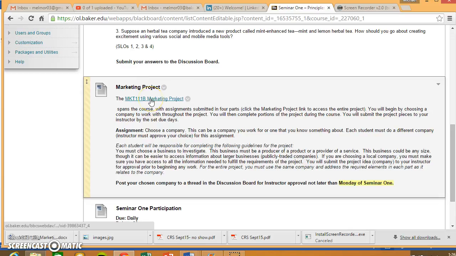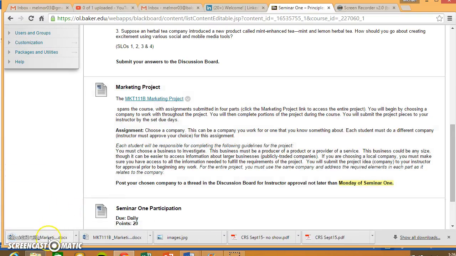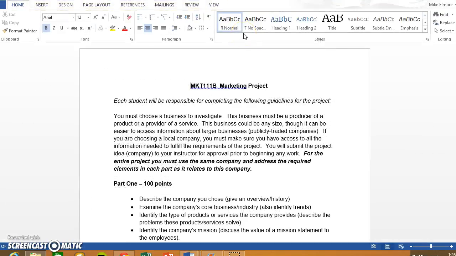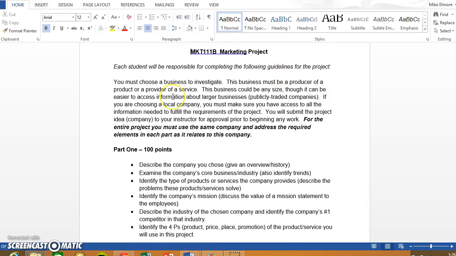Okay, but here's our marketing project. Okay, I'm left clicking, and it's loading down here. I'm going to enable my editing. So here we are, marketing project. Each student will be responsible for completing the following guidelines for the project. You must choose a business to investigate. This business must be a producer of a product or a provider of a service. I discussed products versus services and explained some of the potential hazards. Service can be a little bit more difficult for our class purposes.